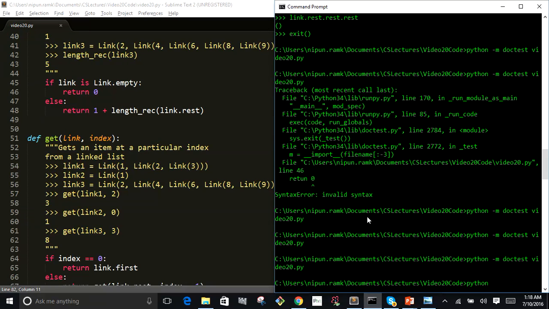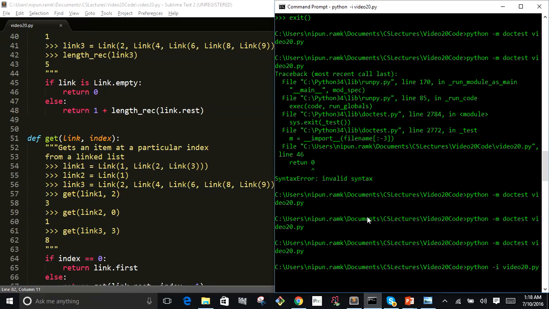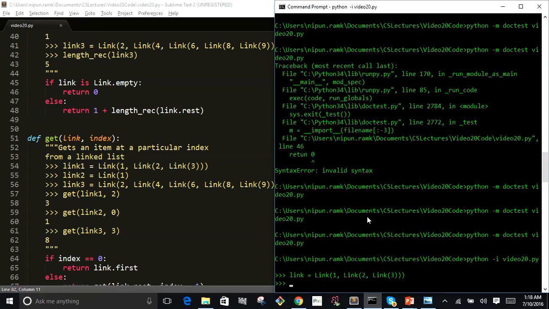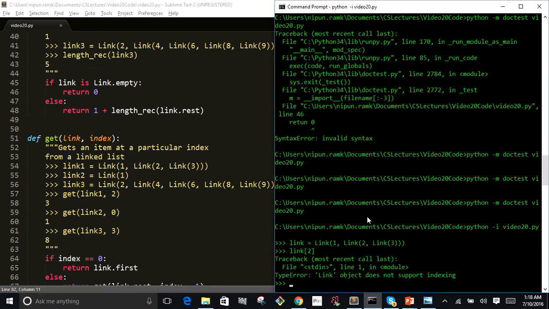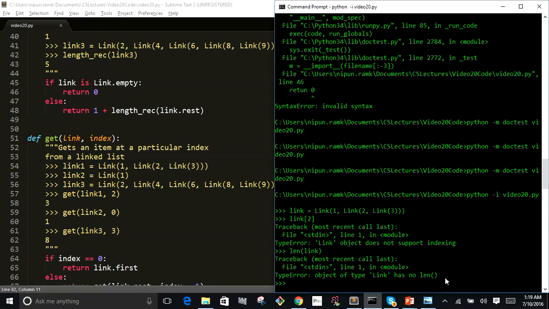So if we interactively run this and we define a linked list, I can't really index into elements. So if I get link of 2, I should get 3, but that doesn't work because it does not support indexing. And I also can't do length of the link because it has no length. So what this basically says is these objects don't support these types of operations.